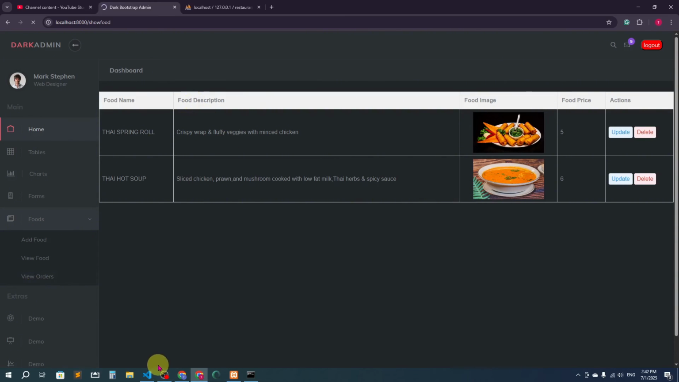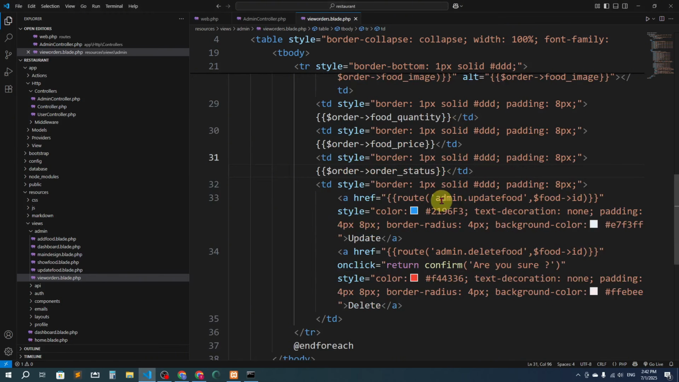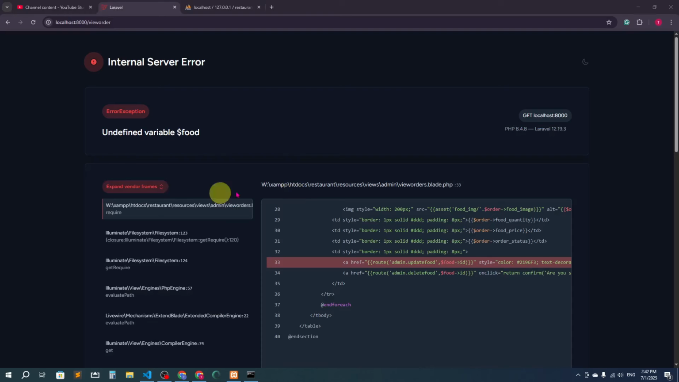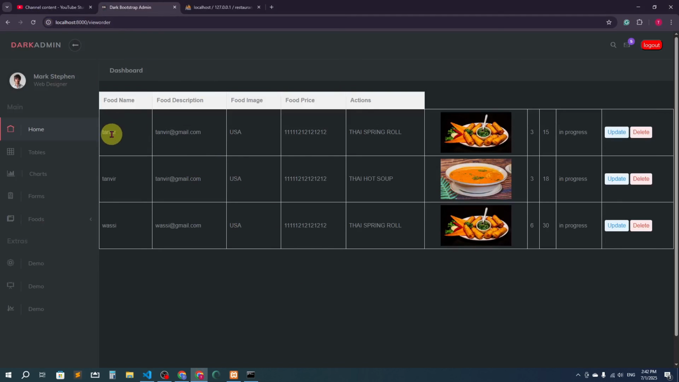I don't know, maybe we are getting an error. Yes, undefined variable food. Okay, so this is the error. I'm going to keep only this, and I can actually remove all the route from there because I will not work with this button. Done. Now let's refresh. It should show all the food. Yes, you can see tanvir@gmail.com, food description, food.